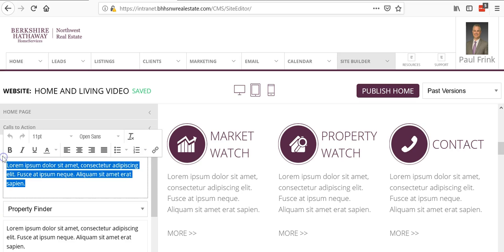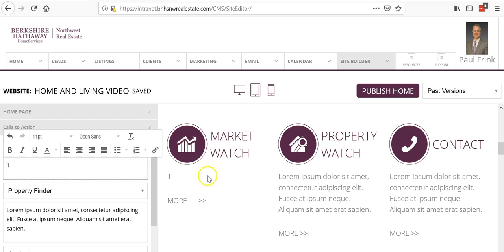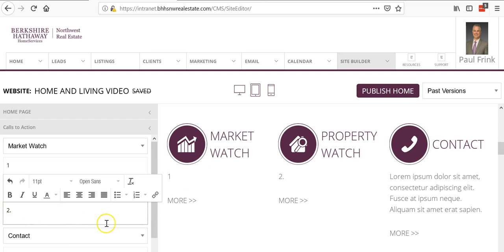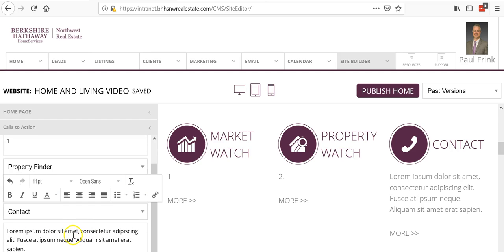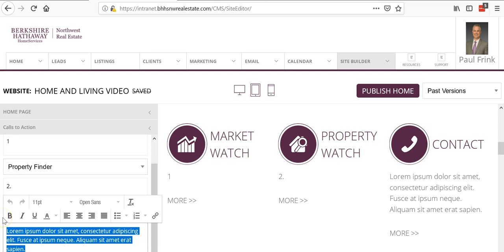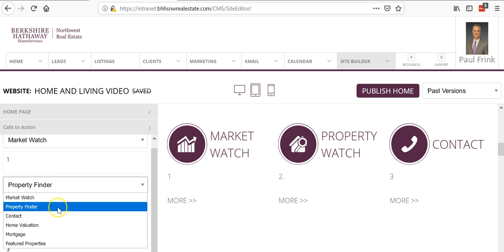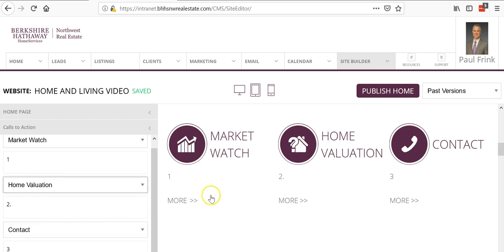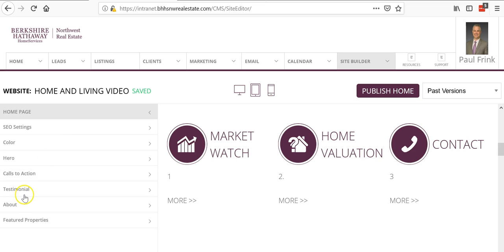And then the verbiage for each one of those, you can see once I change that, it changes that verbiage. And I need to do that for each one. So I hit 2, and then for contact I hit 3. Okay, so property finder, I want to put that home valuation instead. So whatever verbiage you want to have in there, hit the call to actions.